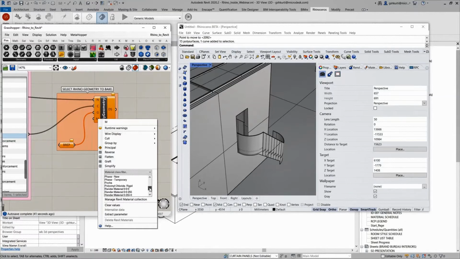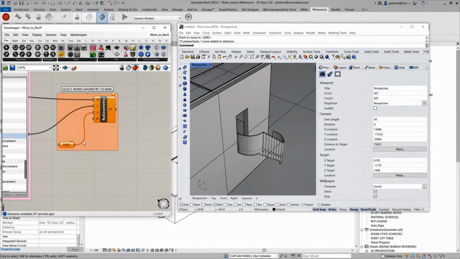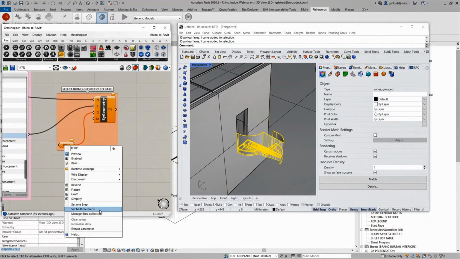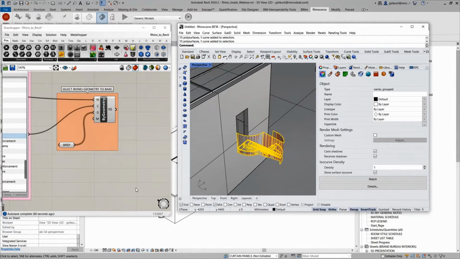Something to note here: if you want to change the materials, so let's say my treads are a different material than my handrail, I'm going to need to bake those individually. So that's why this process is a bit flawed and you might want to think about it. Maybe in early conceptual, schematic stages this could work for you, but down the line you're going to have to create a proper family, which we'll get into.